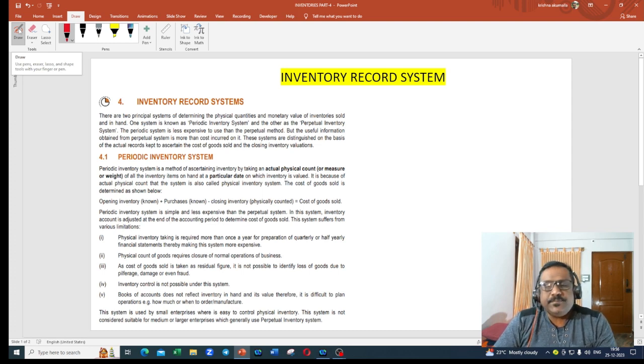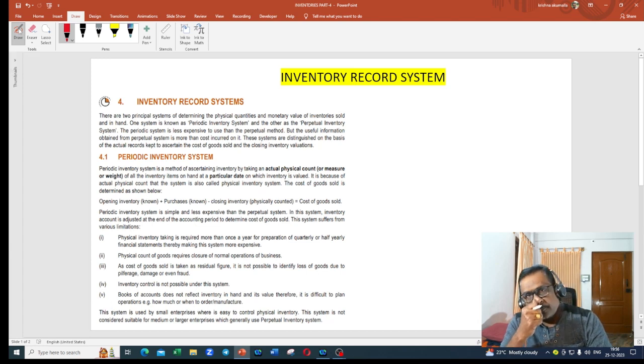There are two systems available to record our inventory into the books of account. Systems, what are those? Periodic inventory system. What is that? Periodic inventory system. And the second thing is perpetual inventory system.